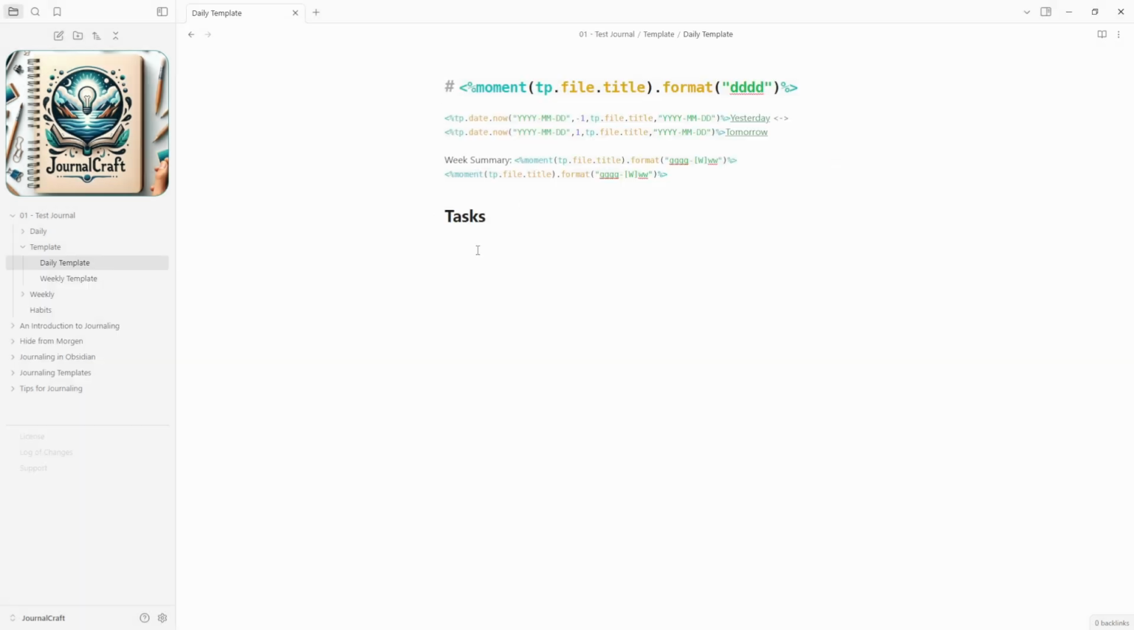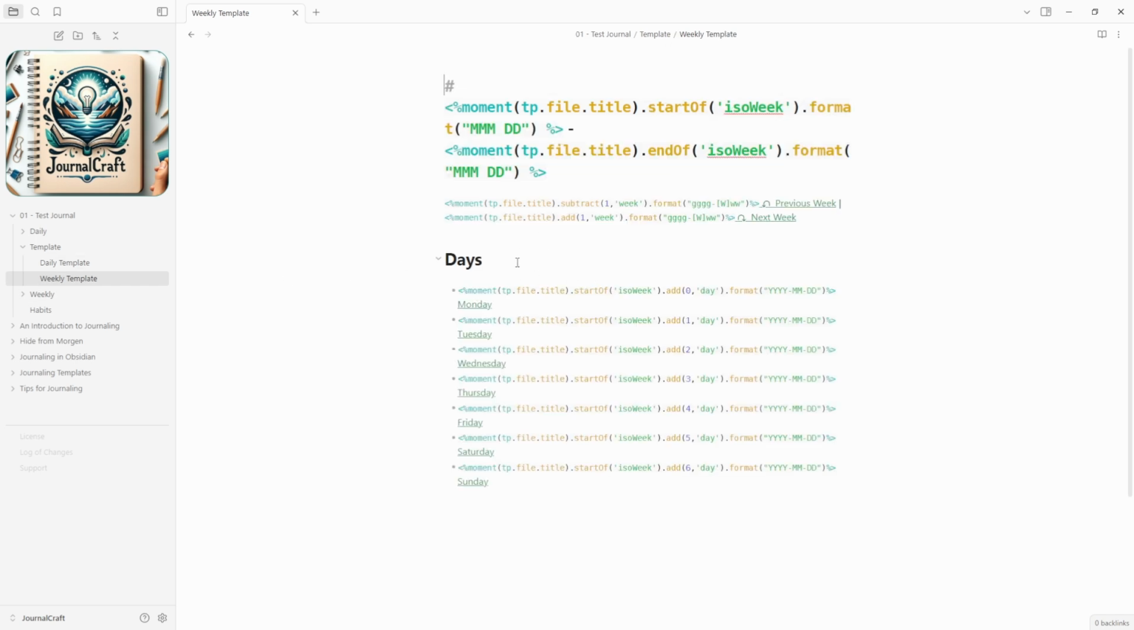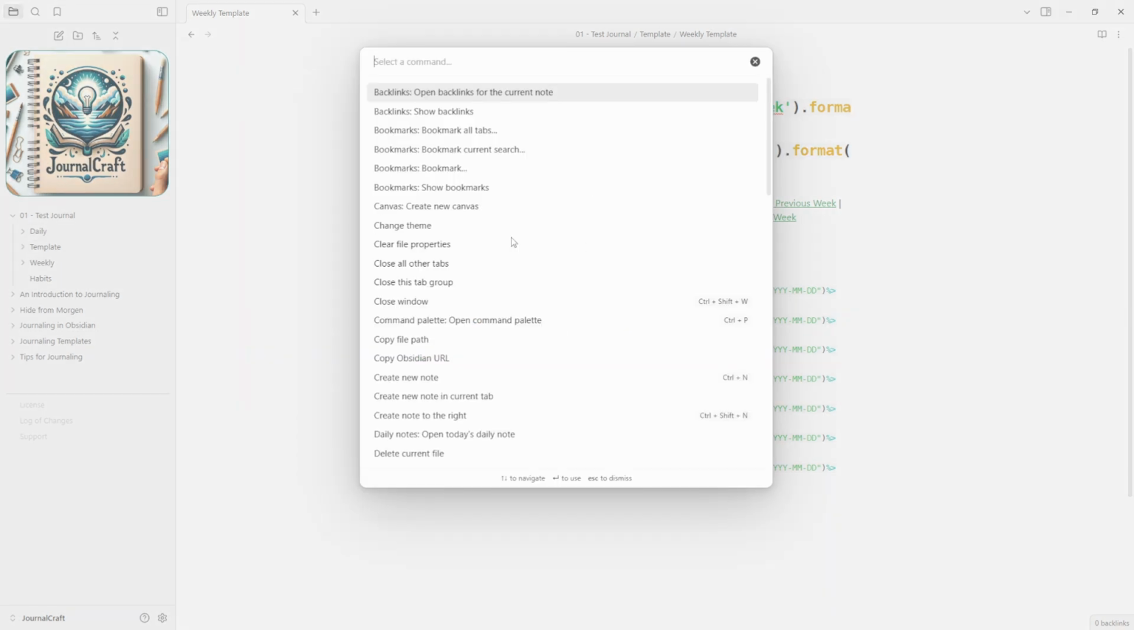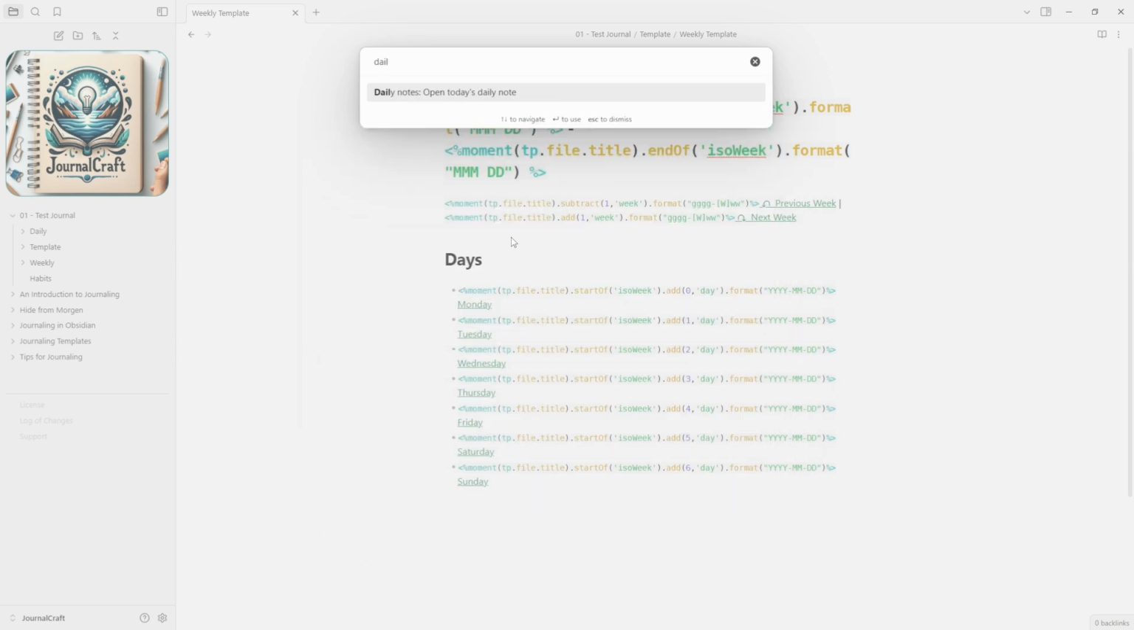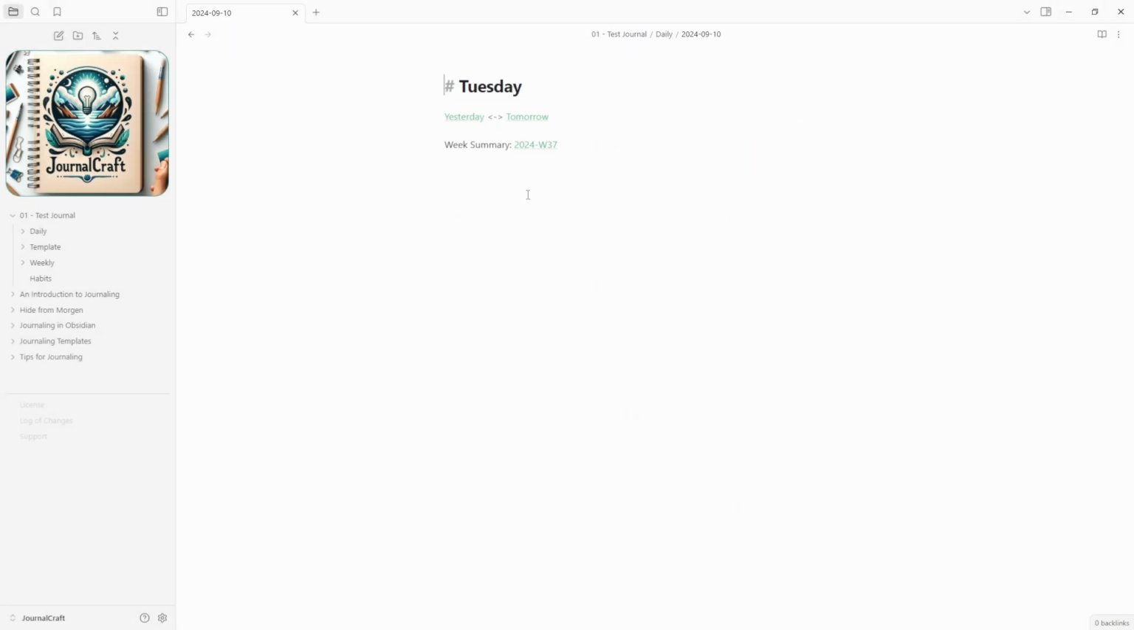So going to the daily template, you can see I've got a heading for tasks. And then all of this basically adds the date that I want, plus a link to the week summary. And then in the weekly template, it does essentially the same thing, links it to Monday, Tuesday, Wednesday, Thursday, Friday, Saturday, Sunday of that week with the title at the top. So if I go to the command palette, so that's Control P on my keyboard, type daily and enter, I now have a daily note with Tuesday because it's Tuesday.